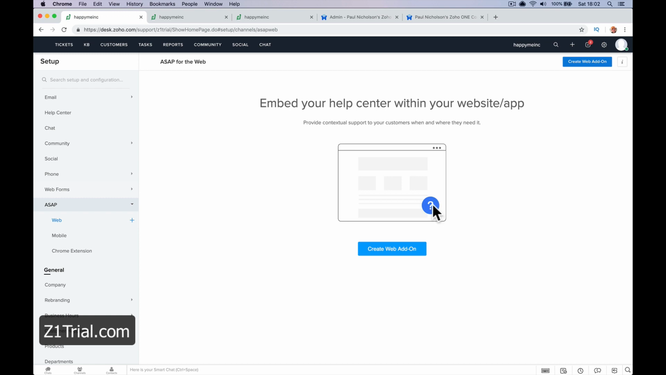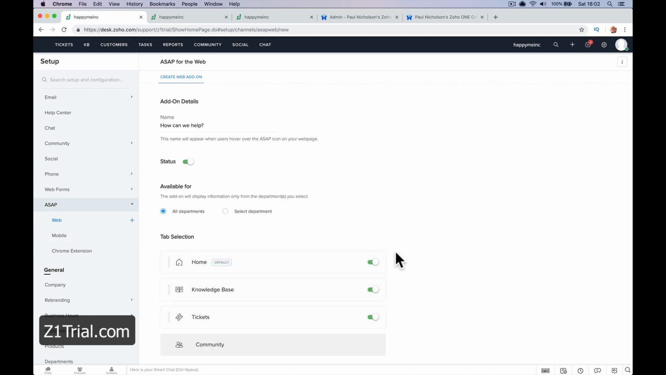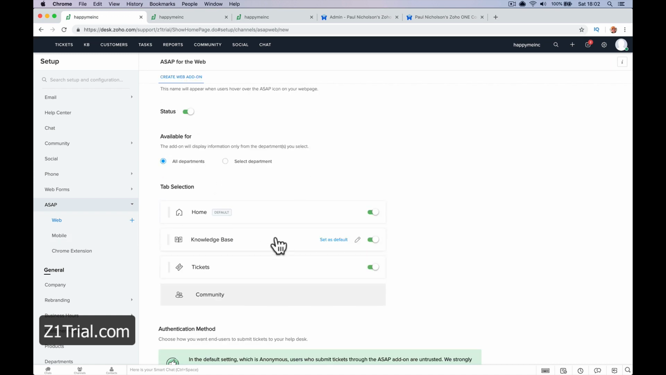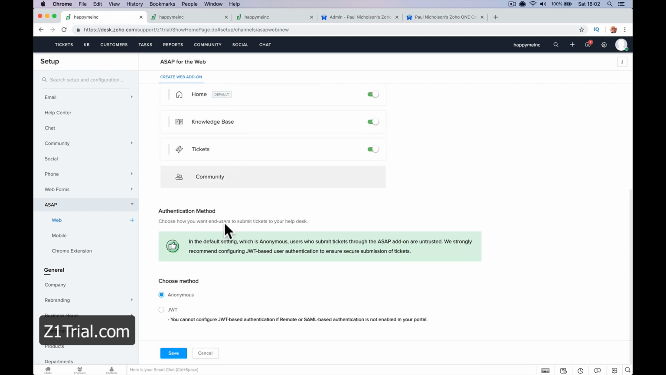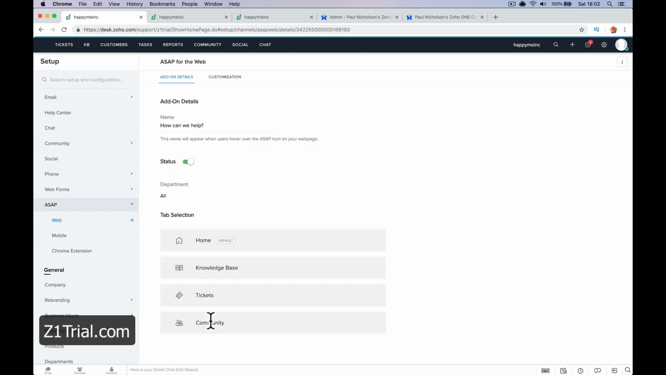The ASAP is a little question mark in the corner, which I thought I was explaining for the last bit. So this is where you serve up the knowledge base and everything together on the web. So let's just talk about that. It's going to be a pop-up. It's a question mark that shows contact information and serves knowledge base information. So if I go create web, do I want to show knowledge base? Do I want to show tickets? Do I want to show the community? I'm going to leave it on all departments. Choose method. I don't know what that means, but again, we'll look later. And save.